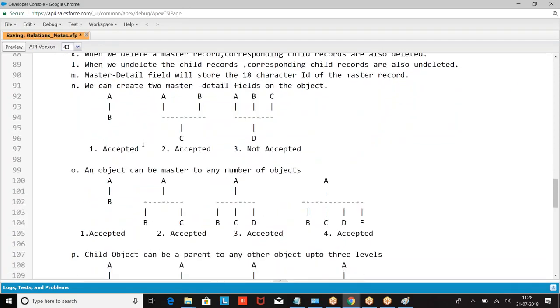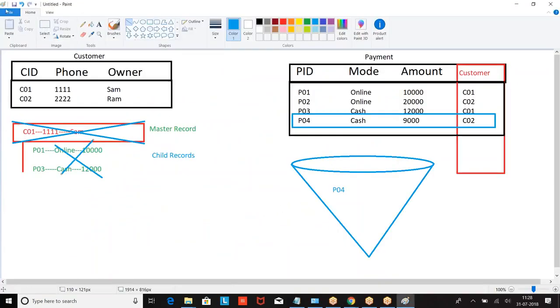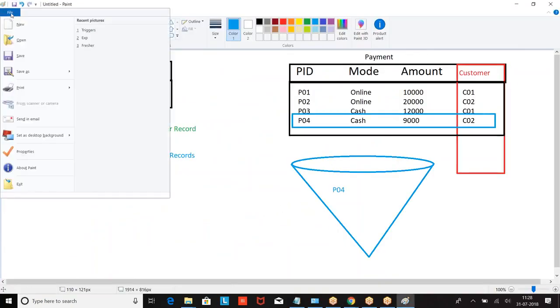But what is the duration? Records will be displayed in the recycle bin for how many days? 15 days. After 15 days, when you cannot see the record, how can you undelete? When you want to undelete, the record should be visible to you, right? Okay, right.